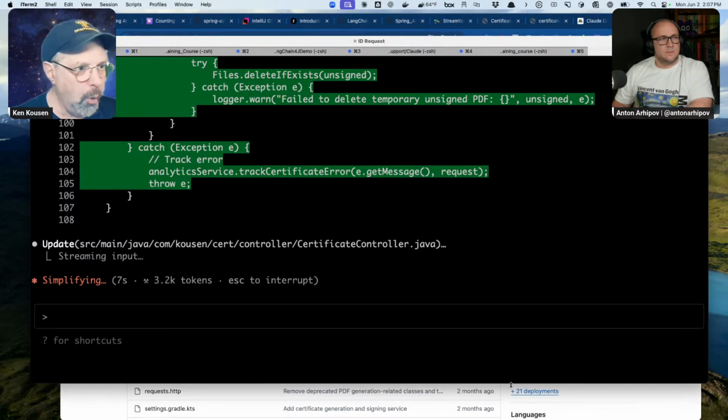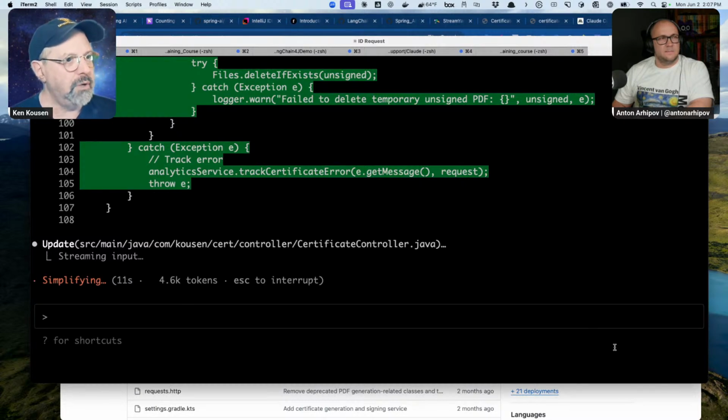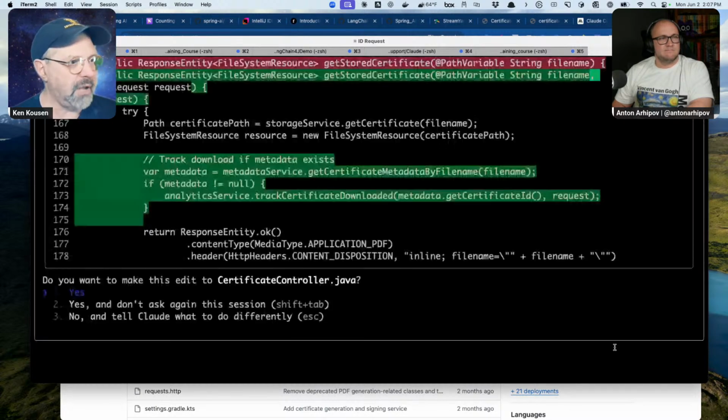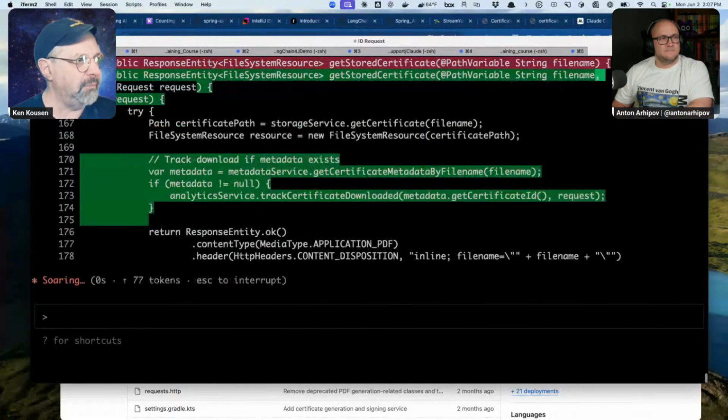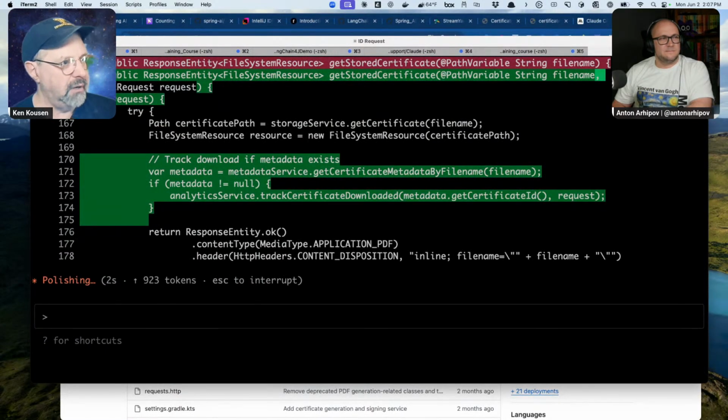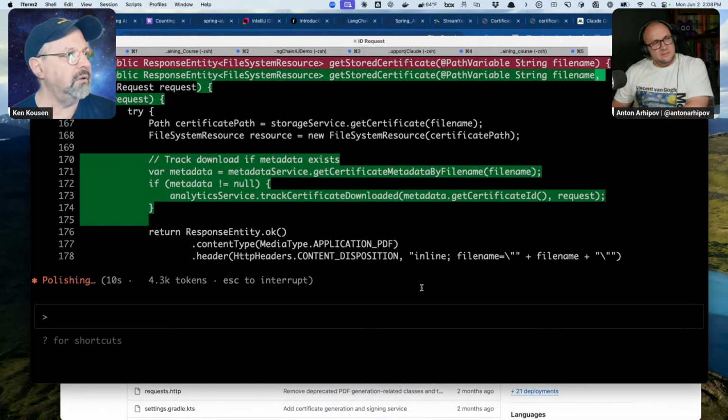I was kind of hoping we'd see one, and it hasn't happened yet, even though we've created a bunch of files here. It's got to be coming on the way. I mean, I'm just letting it do everything right here. ResponseEntity.ok, content type, header, application.pdf. Oh, that's good.